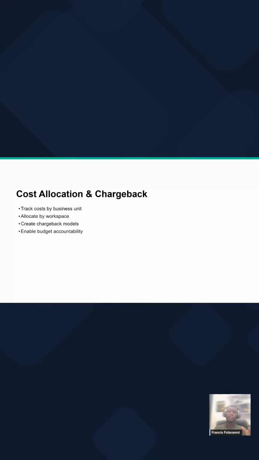Now, cost allocation. You want to track cost: which workspace is consuming the most, and how do you allocate to various workspaces and business units, depending on how you set up your organization. Maybe the workspaces in your organization are by business units, or if not, you want to track by workspace, and you want to create a chargeback model and also enable budgeting and accountability with your cost allocation.